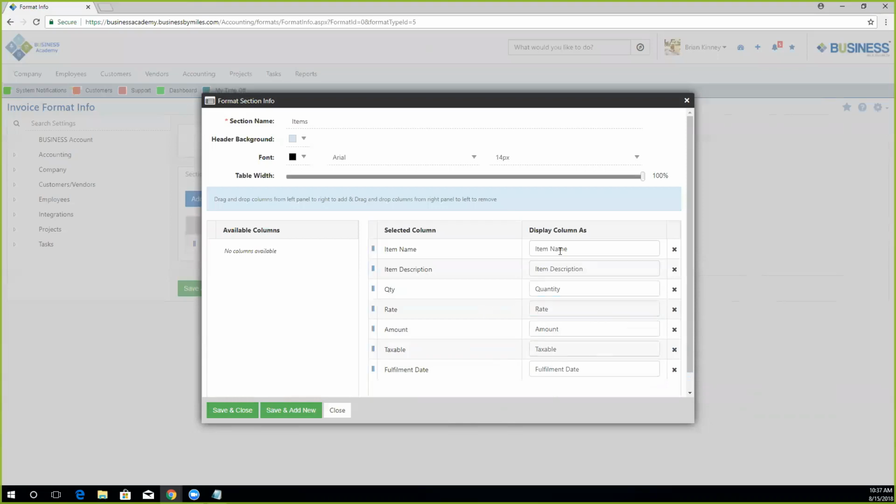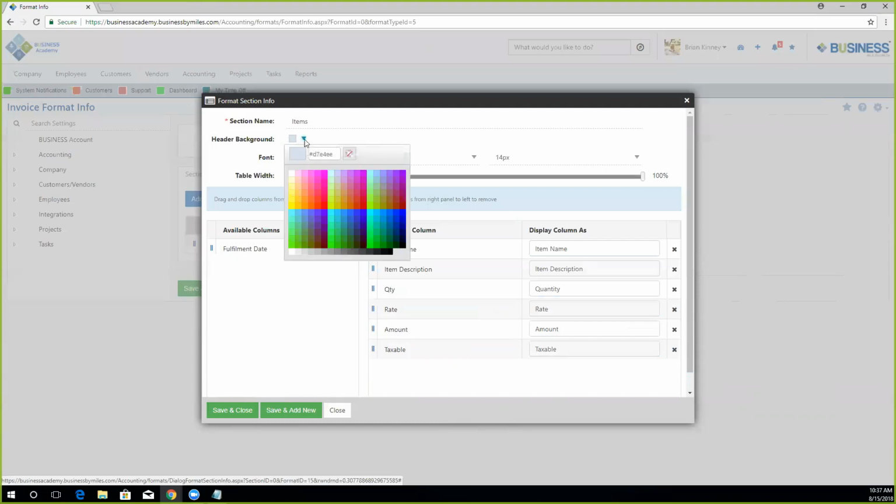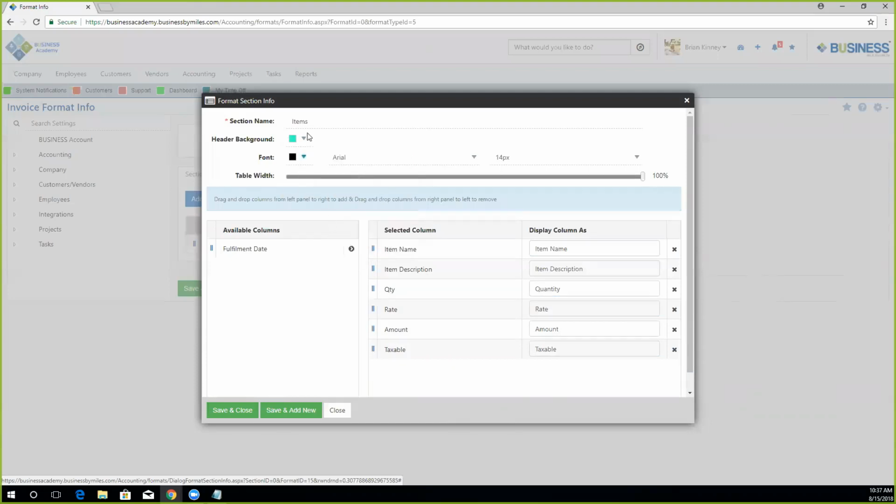And we can also remove anything that we want by choosing the X, and then we'll add it back to the available columns list. Now our header background, we can change to anything within the color options that we have below. So here, if I want this to be kind of a light green, we can change that.